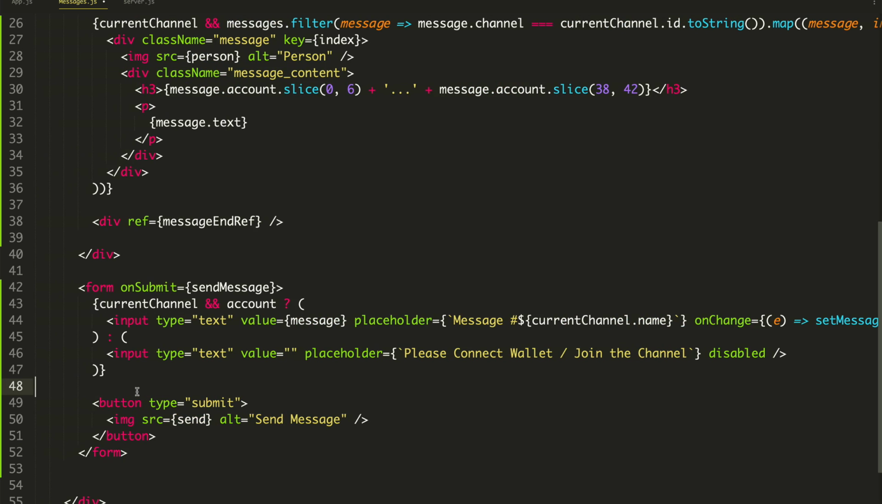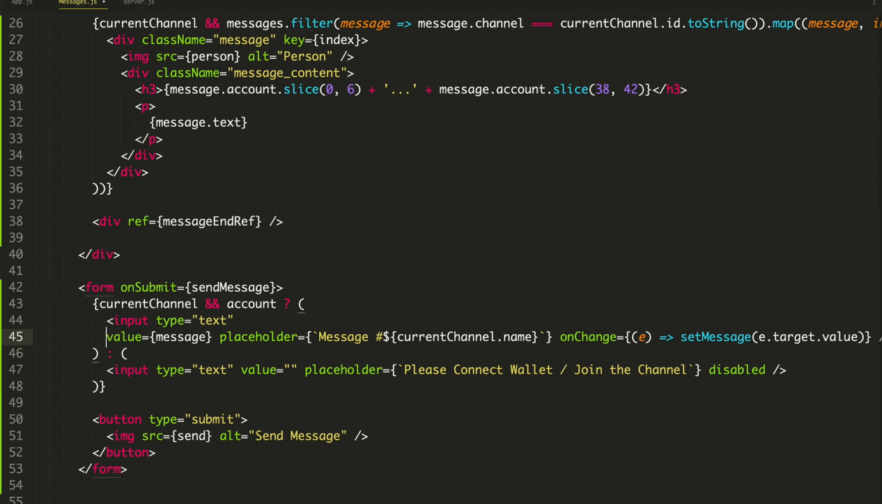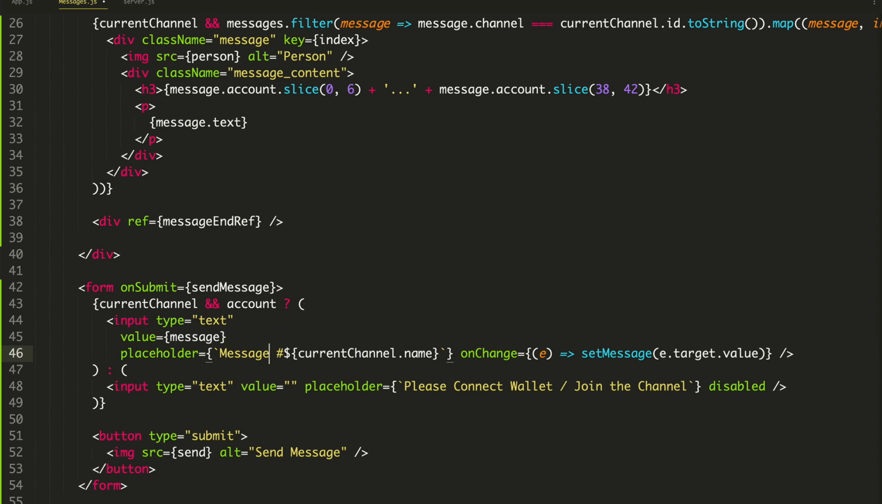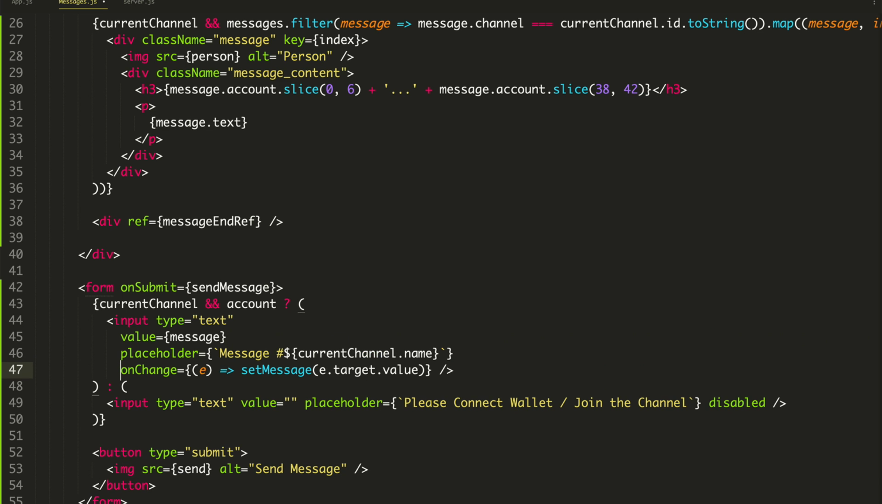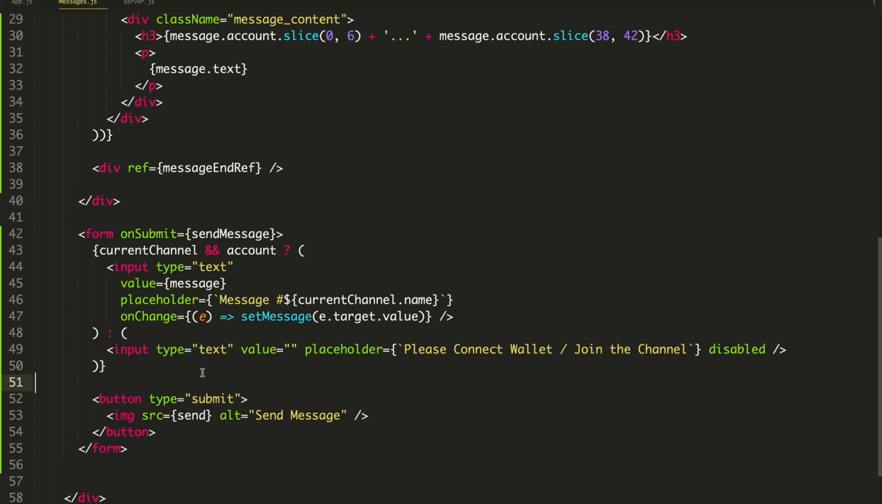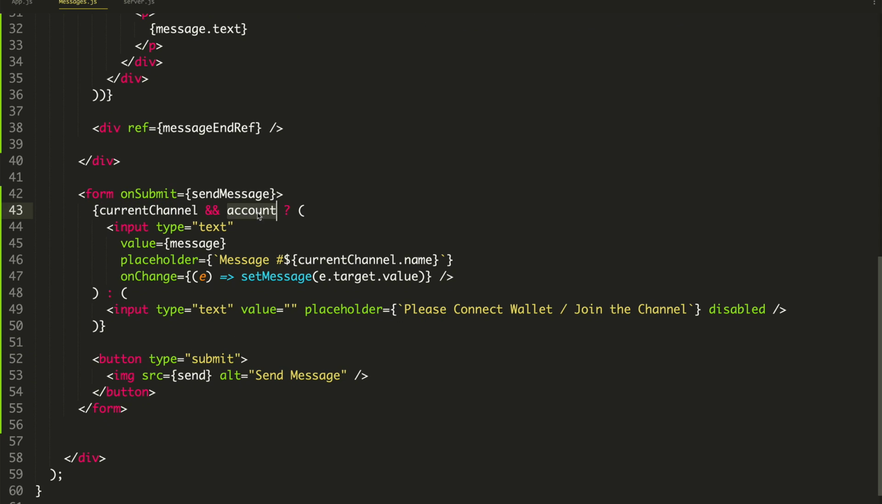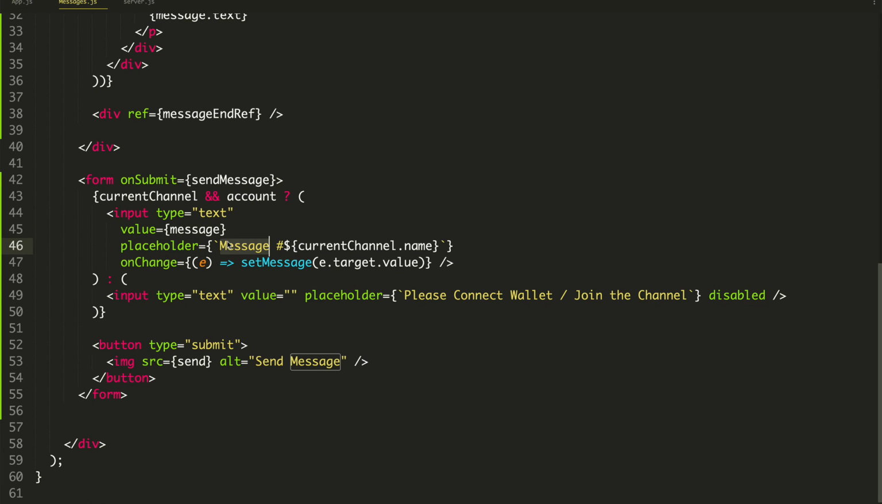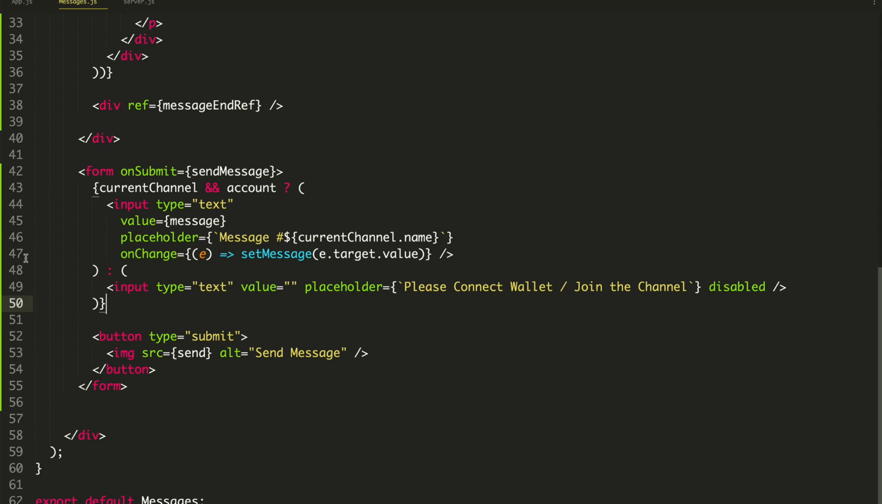It's kind of hard to see completely on screen. Maybe I can bump this over, but you can definitely find this in the final code solution if you want to. Basically, what we're saying is we want to check that there's a current channel and there's an account. If so, we want to do that same input with the value of the message. And then the placeholder is going to be message current channel name. But if not, then we want to have this placeholder, please connect wallet to join the channel, and it's going to be disabled and you can't type in it.